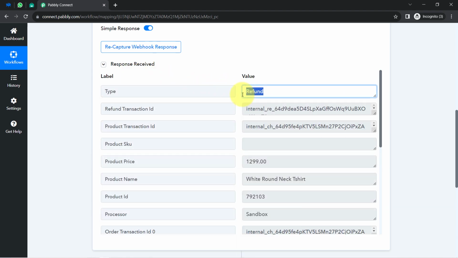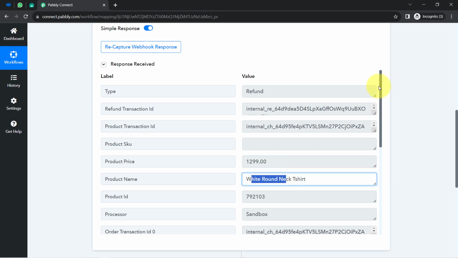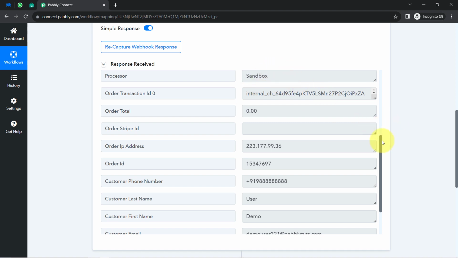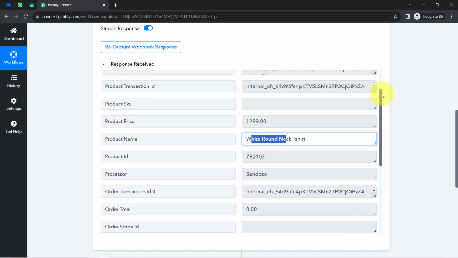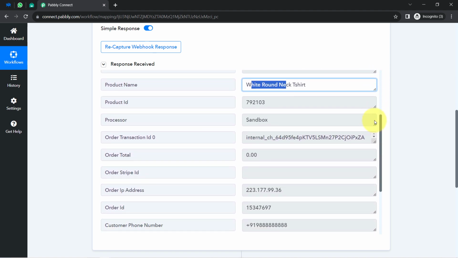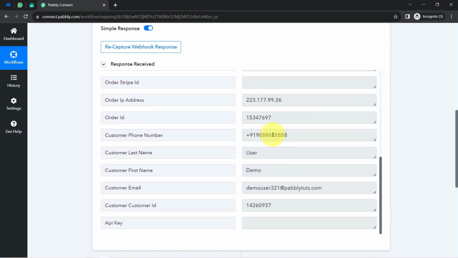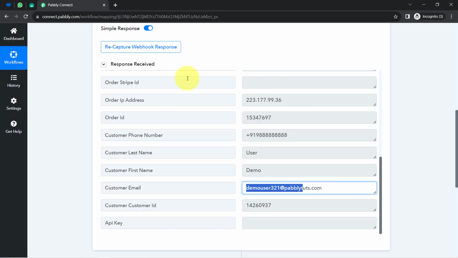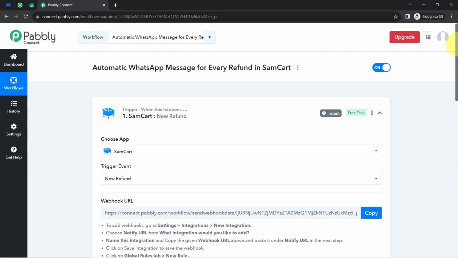So here we have the type as refund, here we have the product price, here we also have the product name. Let me show you other details. Okay, so here we have the sandbox mode. Okay, basically it is just a testing mode, so that is why I have refunded the testing order details only. Okay, so here you can find the same customer details, the dummy phone number, the dummy last name, the dummy first name and the dummy email address. Okay, you can notice these are the same details. Okay, demo user 321@pabblytudes.com, and this is the dummy number and the dummy name. Okay, so the presence of this data clearly shows that connections is working absolutely fine.